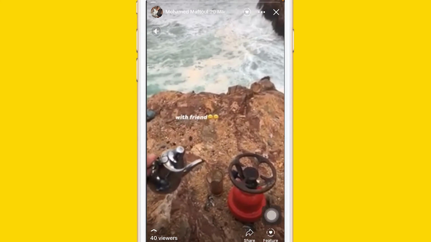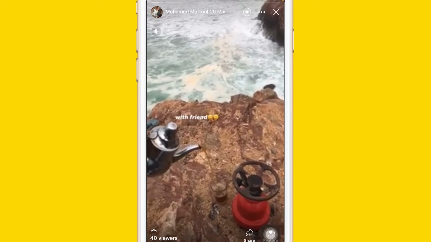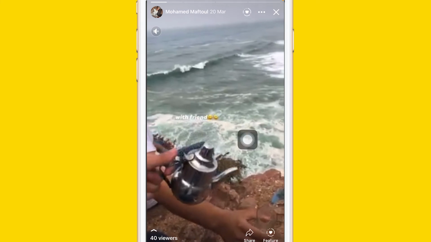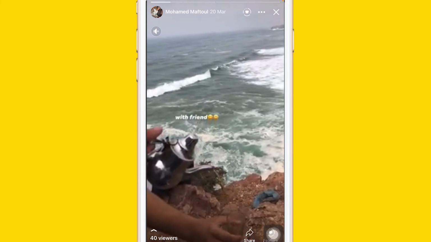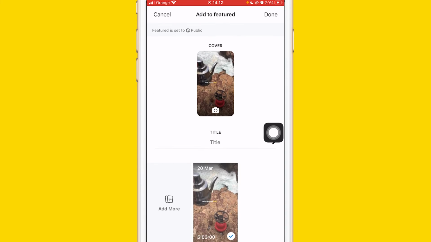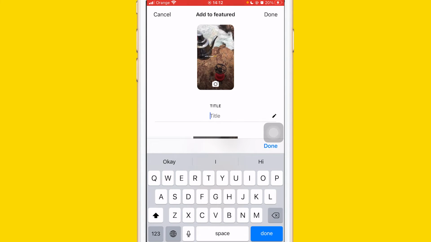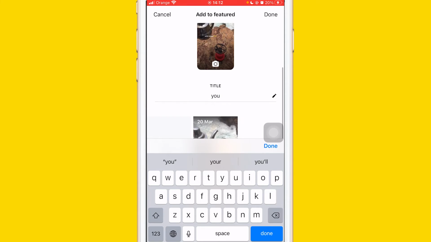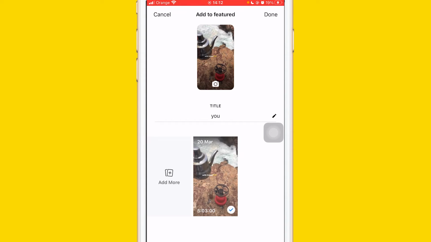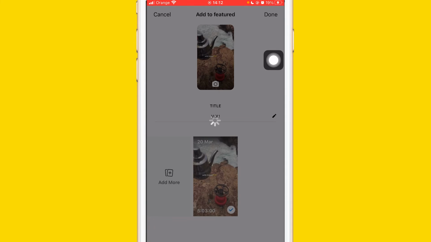Now you want to click this feature at the very bottom right. You want to click this feature, or you can click this heart in the top right. Now I like to click on feature at the very bottom right. After that, you want to title your highlights. For example, I will just title it anything, and I click done in the top right. As you can see, top right, click done.